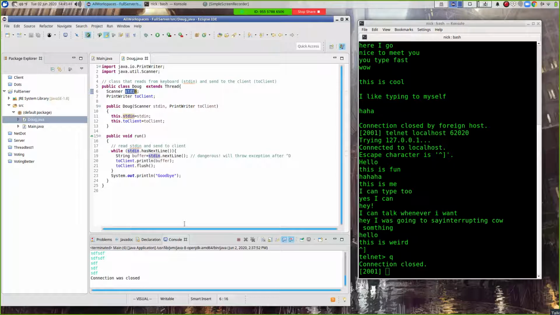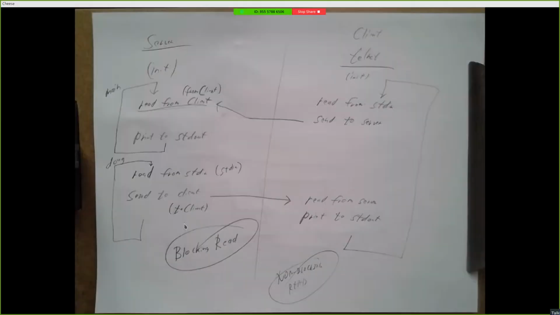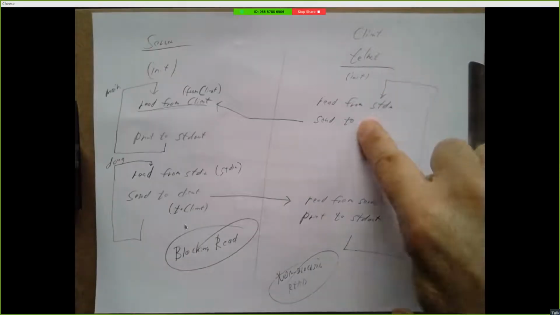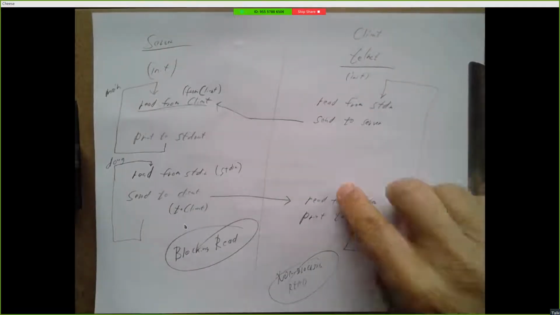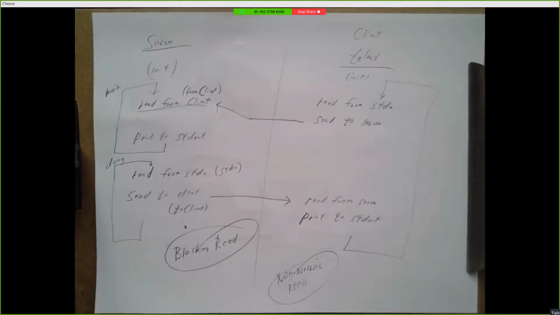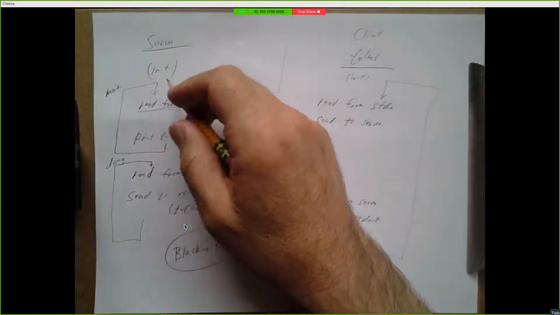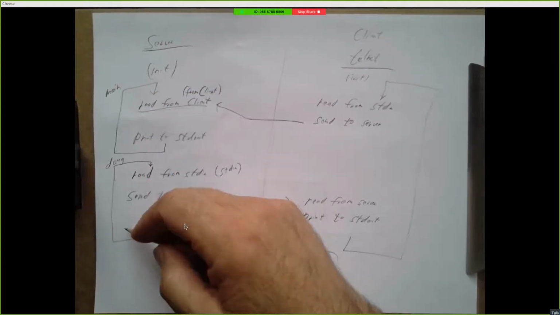All right, so where are we? We have 2 threads running on the server side. Now, if we were writing the client side also, we would do the same thing over here. We'd have a thread here, we'd have a thread here, we would have 4 threads running. You notice we use the main program to handle this loop, and then our new thread, Doug, to handle this one.